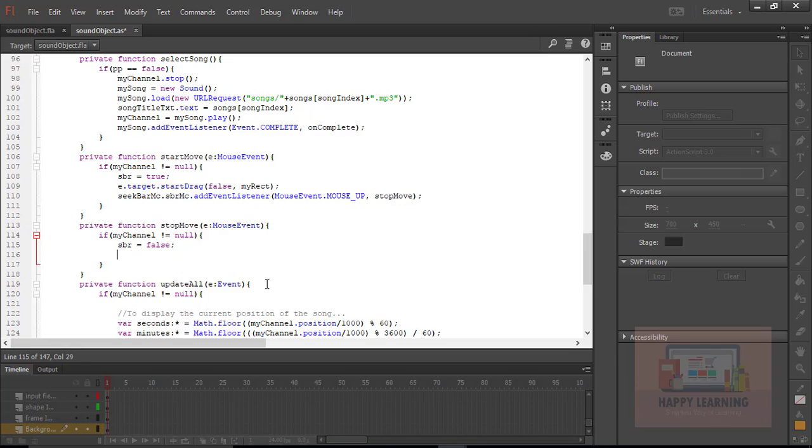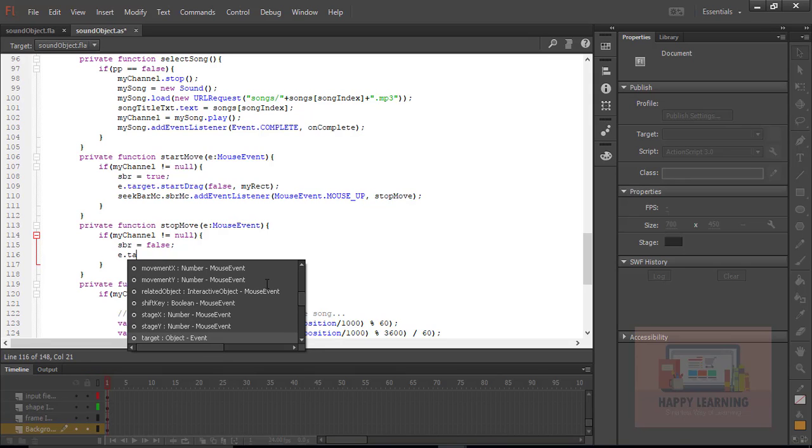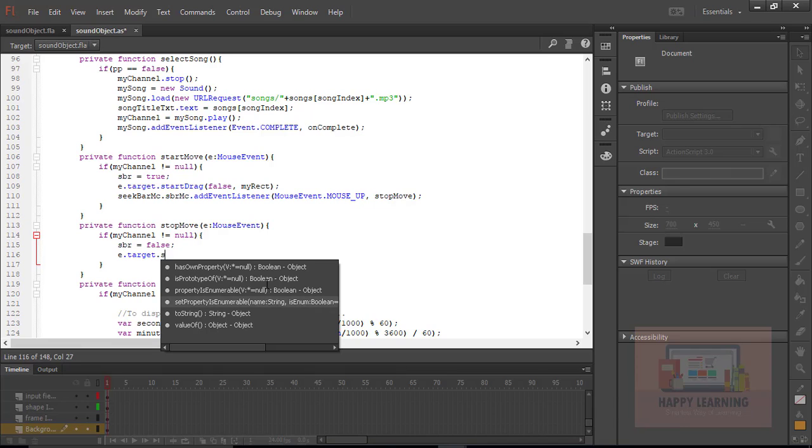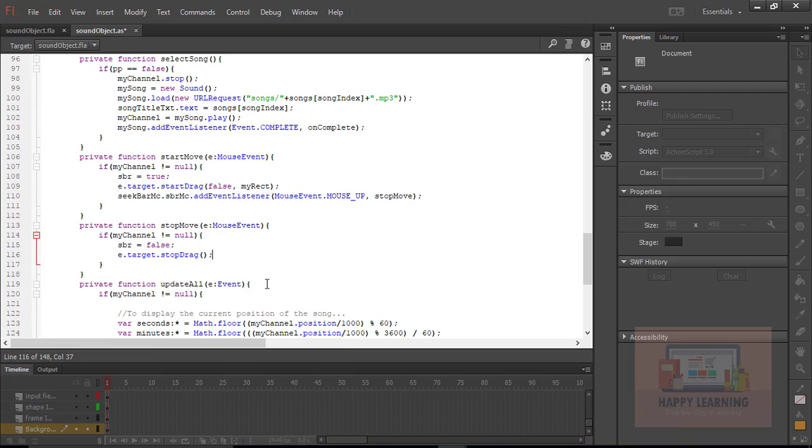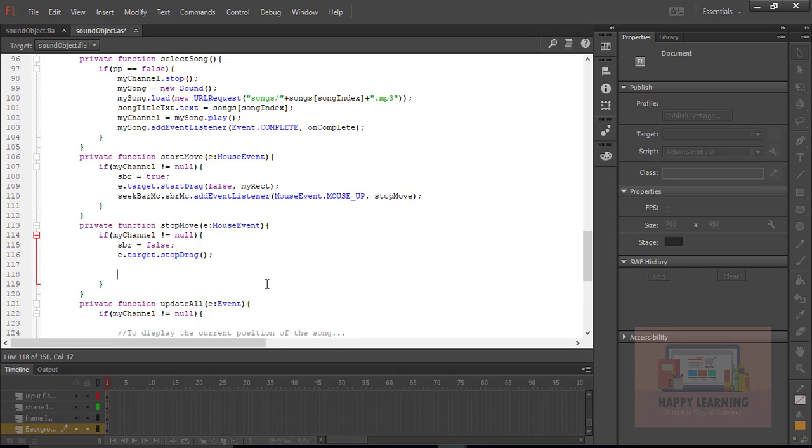And then let us go back to stopMove, and the moment when I release the scrubber, it is supposed to stop the drag. Let us apply the stopDrag function to the scrubber when I release the cursor. And of course, we need to find out the position when I release the scrubber, because from there we want to continue the song. So to continue the song from that particular point, we need to find out the position of the song based on the scrubber's X position. That is 100% possible from this formula, which I'm going to define now.